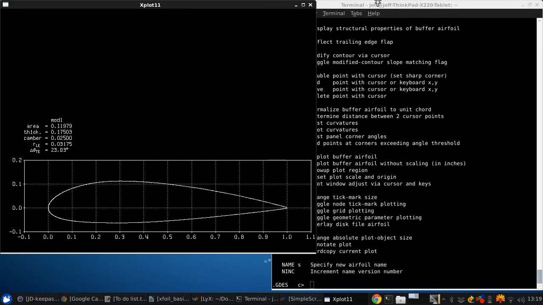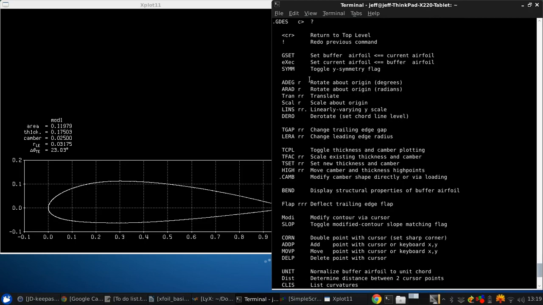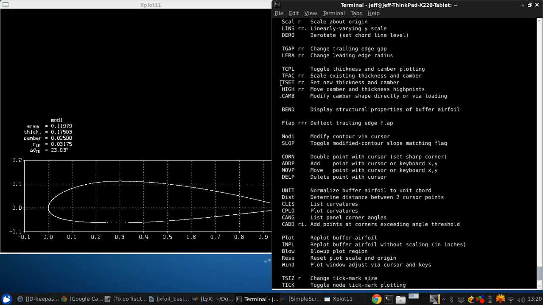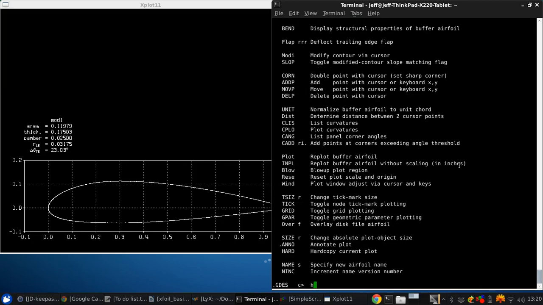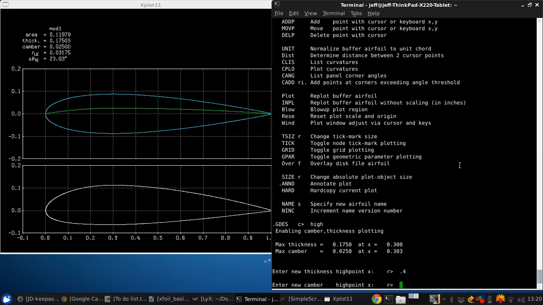So to start, we're shown a picture of the current airfoil. And here's a list of all of the commands that can be executed. So for example, things that we might want to do is move the thickness and camber high points. So if we type the high command, we can change the thickness high point from X being 0.3 to perhaps being 0.4. And we can change the camber high point from being 0.3 to 0.25.